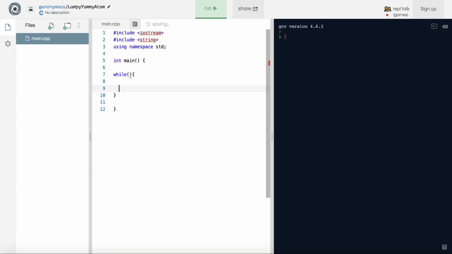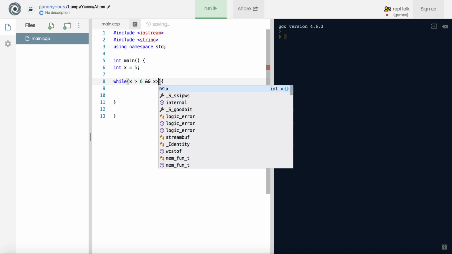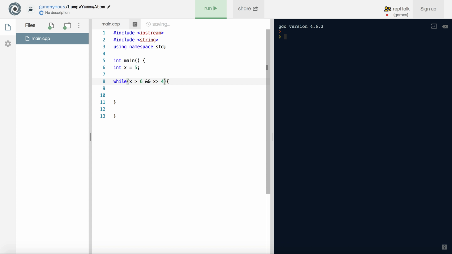This is the syntax of a while loop, and it's going to run as long as this condition is true. But if it's not true, say if we had an integer, say 5, and we wanted this to run while x is, say, we could technically put two statements. X is greater than 6 and x is greater than 4. Even though this one's true, this actually isn't going to run, because the entirety of this statement is false, so nothing gets printed.